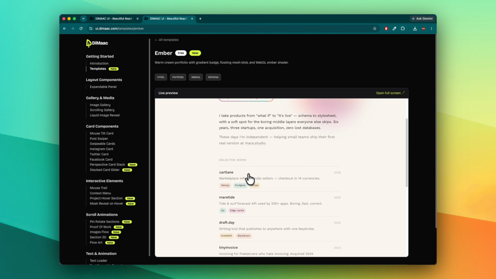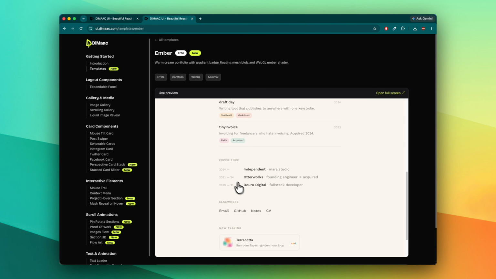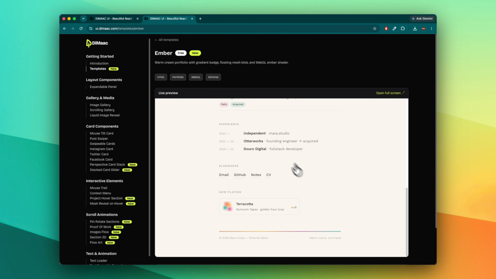So we have the work section as well as the experience, the external links, as well as this now playing section. Now recently I've been seeing a lot of developers adding their Spotify stuff, so they add what they have been listening to recently and whatnot.